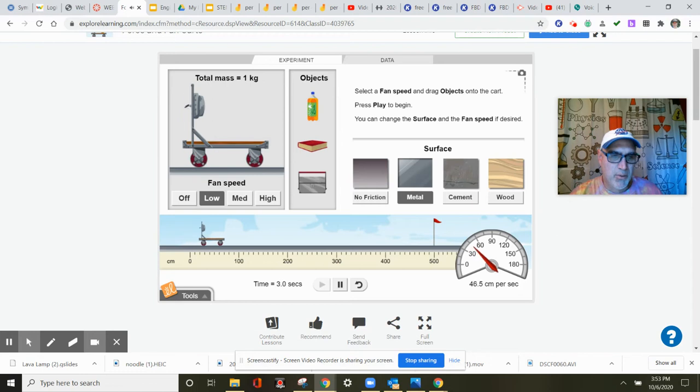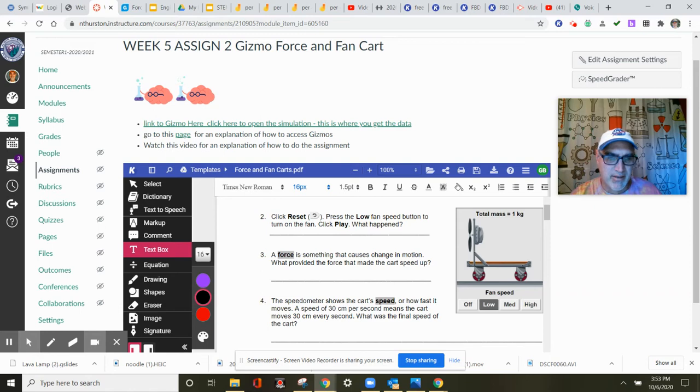What happens? Whee! The cart goes flying across. Wow. Right? What happens? I wrote down what happened. Well, the cart went flying across the screen and it just kept going faster and faster and faster. So I would write that down.